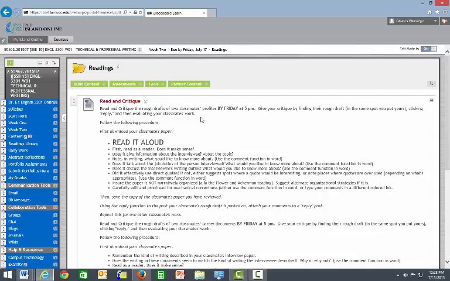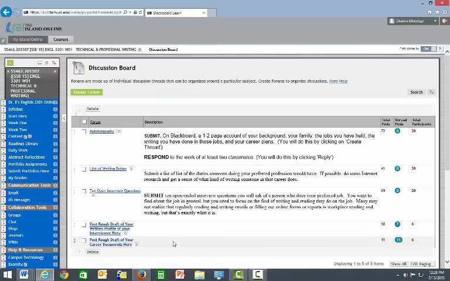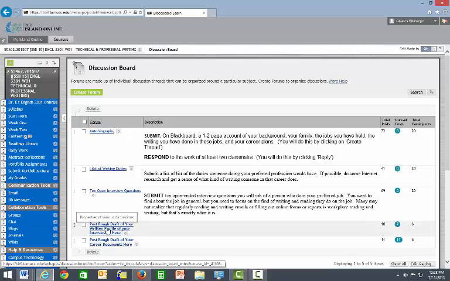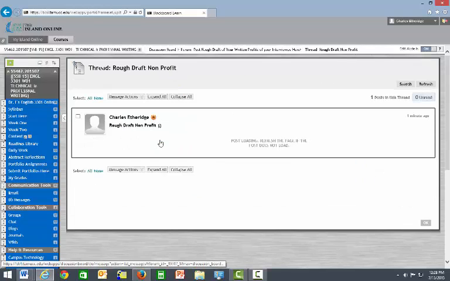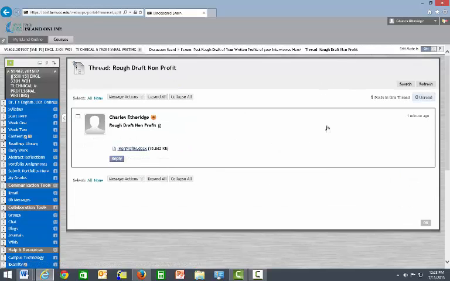First, download your classmate's paper. So how would I download a classmate's paper? Well, all the rough drafts are there in the daily work section. So I click on the daily work section, rough draft of your written profile of your interview here. So I click on that. And oh look, there's rough draft of a nonprofit person here. So I click on that and I download her paper.